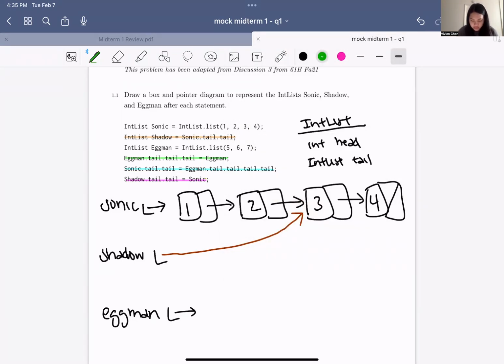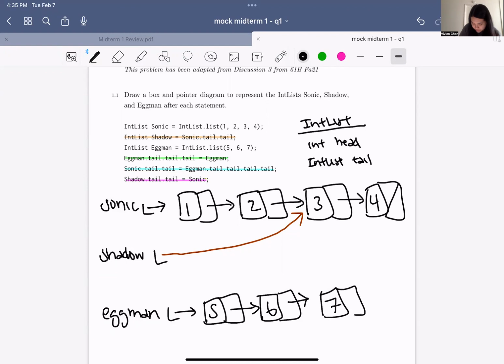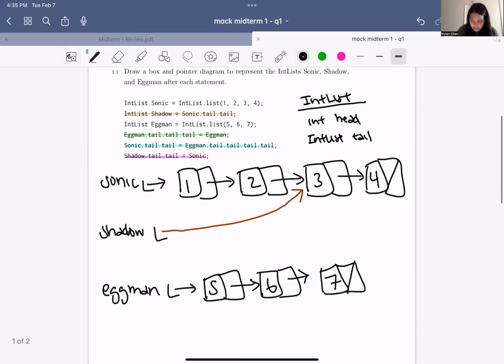Okay. The next line of code says int list Eggman is equal to 5, 6, and 7. So we're going to do the same thing that we did for Sonic, and we're just going to apply it to Eggman. And again, the tail for 7 is null, so we're just going to cross it out. Cool.